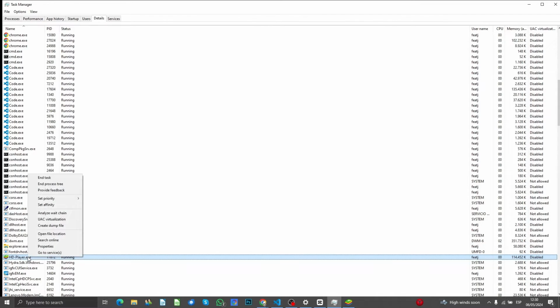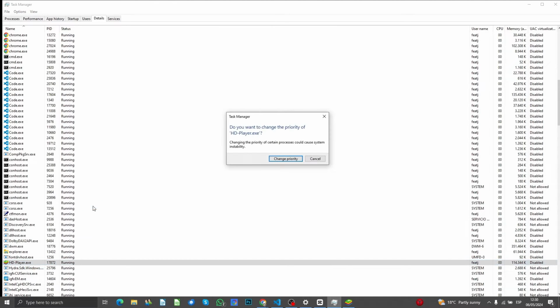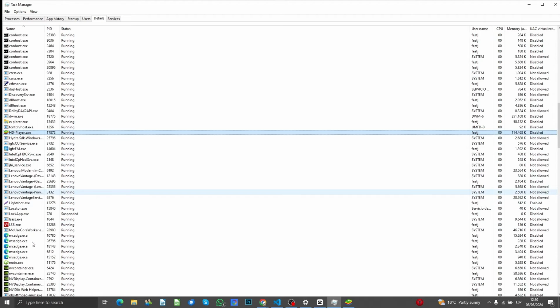So right click on it and then set priority. I really recommend that you use normal or high. As I said, it depends on your computer resources, but never use real time. In my case, I'm going to set it as high, change priority. And this means that the priority of the graphics, once Bluestacks is open, is going to be over the other processes that we got here.